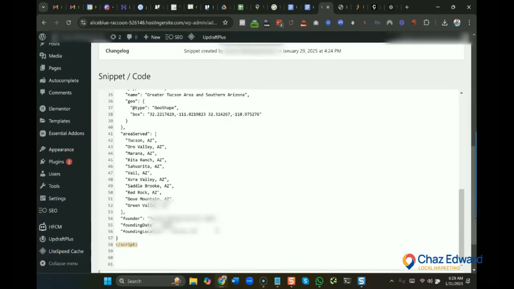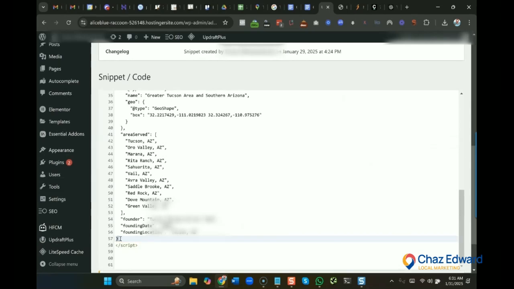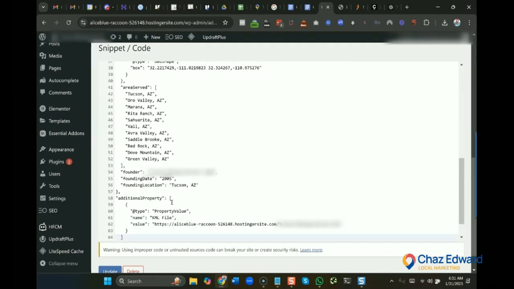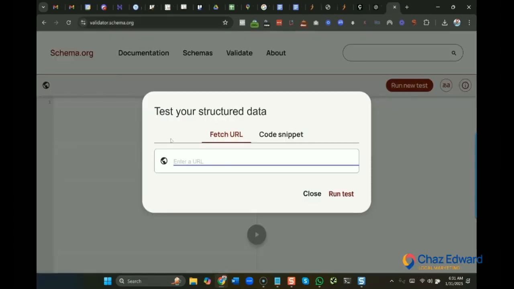All right, so we're going to add this as an additional property. If you're working with schema and you need to add something, you put a comma and then paste your stuff in, but no comma at the end, but there should be a comma there. Let's update this and then go make sure our schema is okay. Schema dot org.